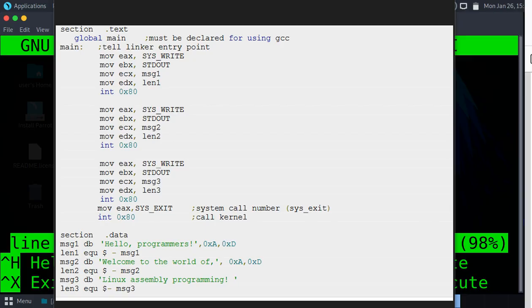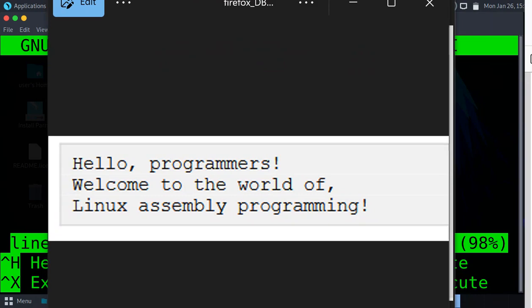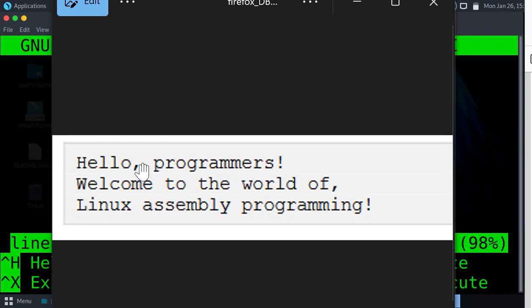So if we run that program, we are going to get this output: Hello programmers, welcome to the world of Linux assembly programming.